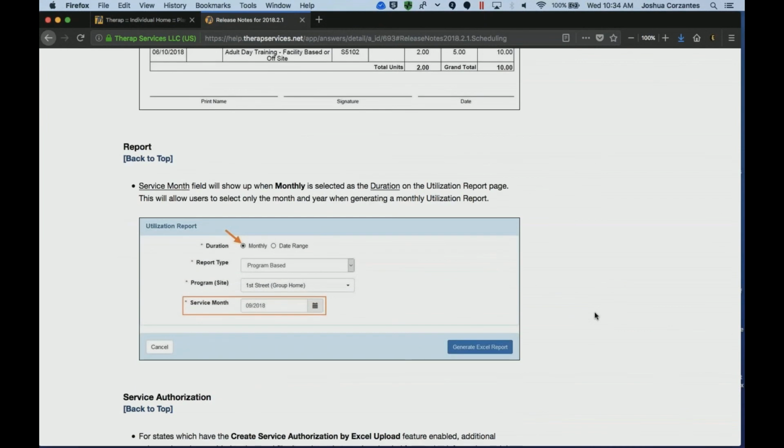On our utilization report, if you select monthly, then the service month will appear there and it's just going to be a month now. It's not going to have the option of choosing your begin date, end date anymore. It's just going to give you the option to choose your month.